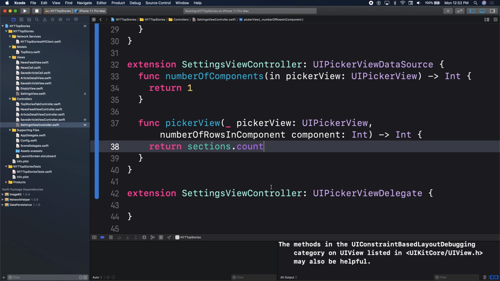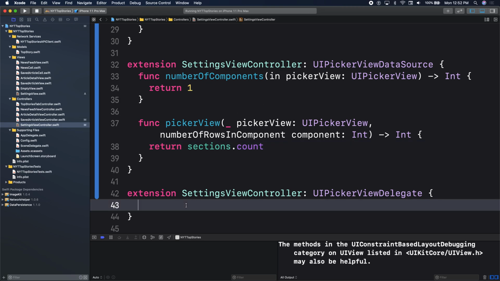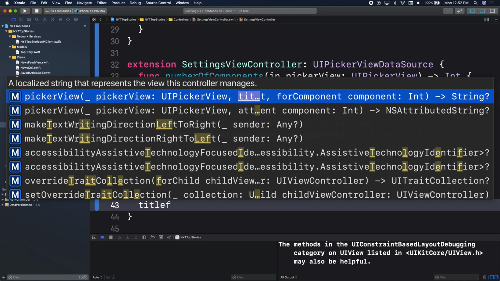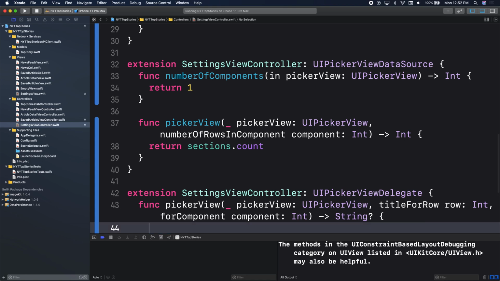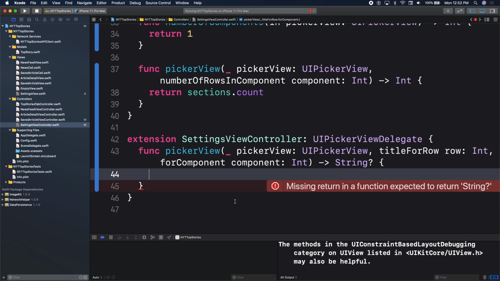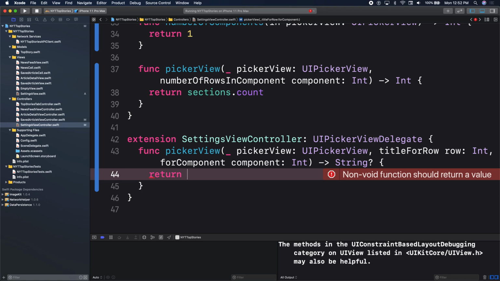And I really want this method to be in the data source, but it is what it is here. So type in title for, and this is the title for row. And title for row expects a string. That title will be the title for each row in our picker view. And here return, what are we returning? How do I get access to it? Shania, how do I get access to the title for row here? I'm returning a string, but how am I accessing that string?